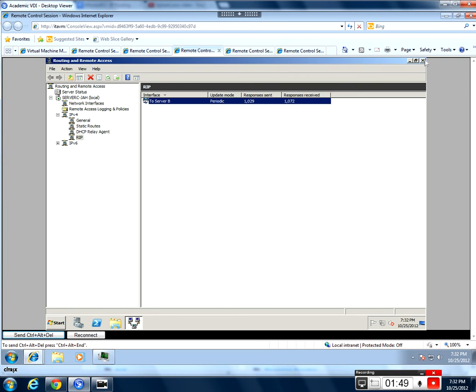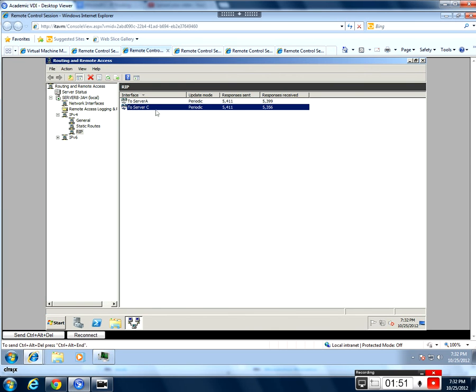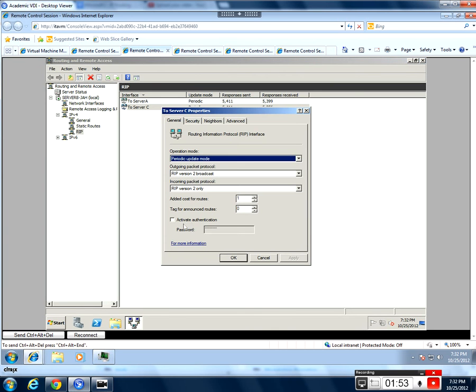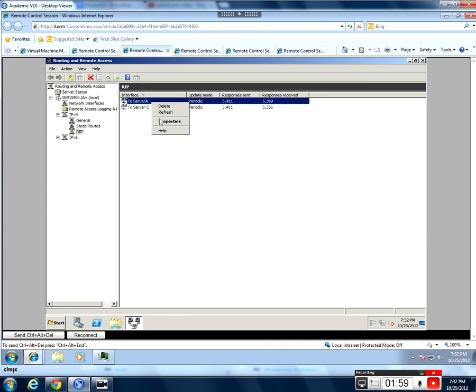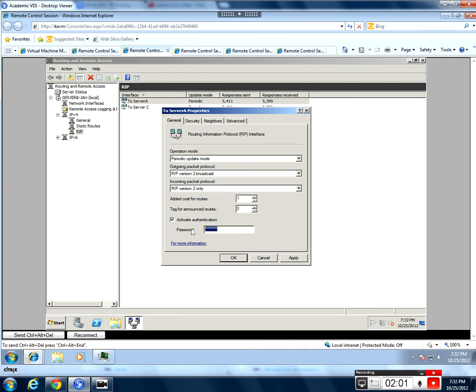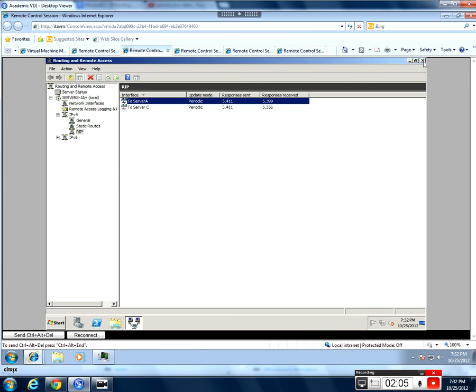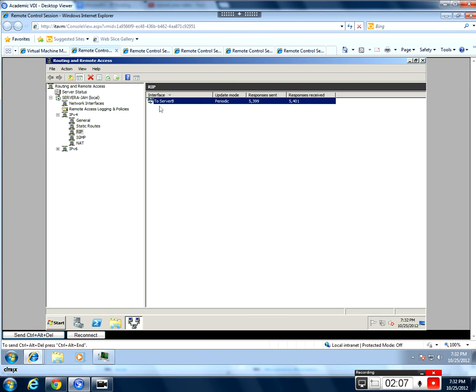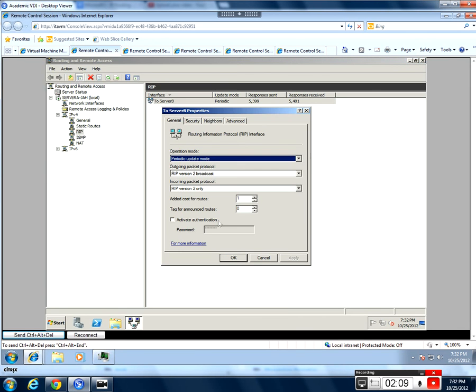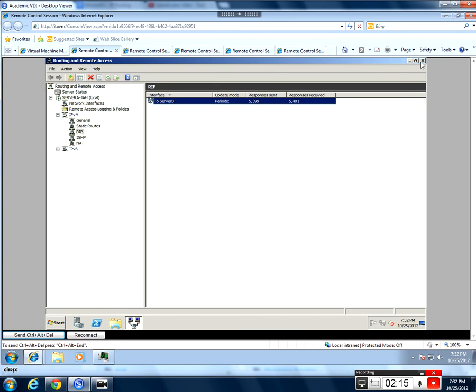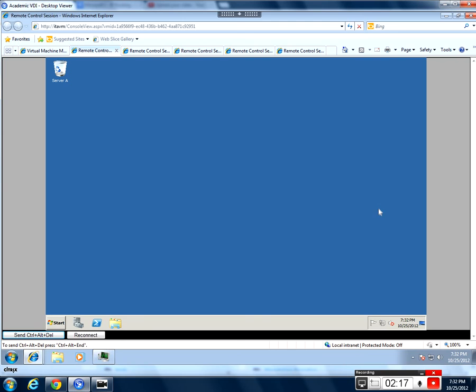We're going to close this out and go over to Server B. Same thing. Properties. Put in that same password. So OK. And same thing on A. We'll close out of this and go over to finally Server A, Properties, Activate Authentication, and duplicate that password. So OK, close this out, and we are finished with this portion of the lab.